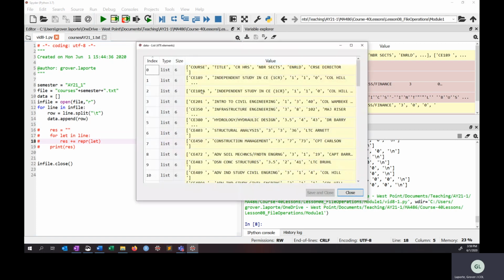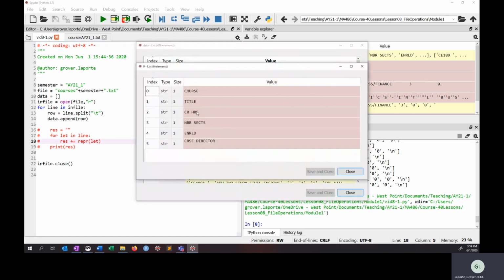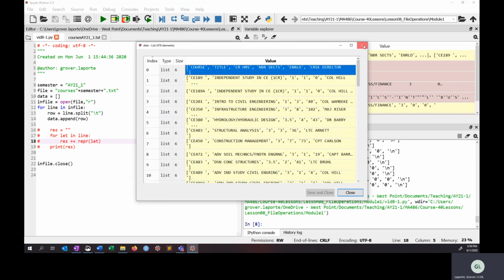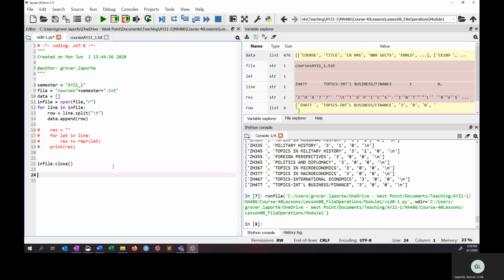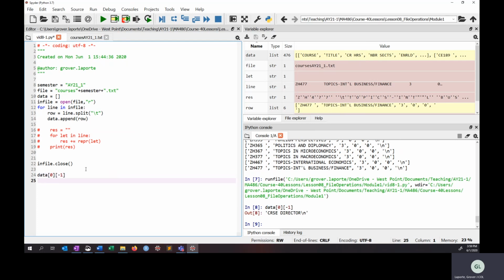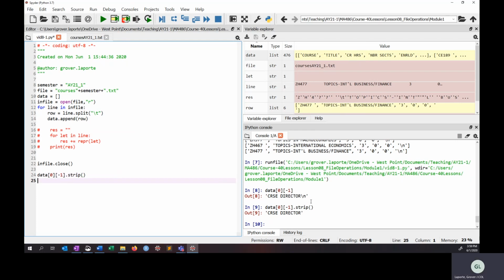All right, so let's look at data, and if I open this up, I get each one of those things, and it has that extra little \n in it. I wonder if I can clean that up. Let's look at data[0] and -1. What would happen if I did this .strip? If I do strip on each one of my columns inside each one of these, then I can get rid of the extra \n's. Okay, so let's do that.